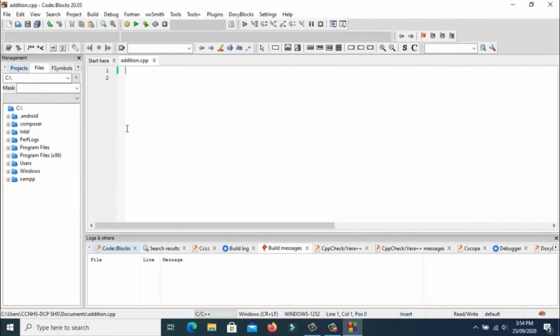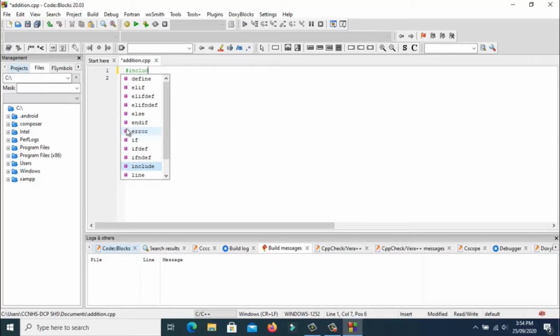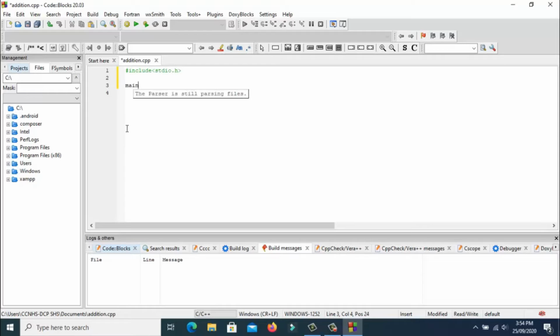Let's start coding. So, #include <stdio.h>. Then we take the name. To be specific, we have to create void main. Open and close curly braces. Then we indent. So this is the body of our program.